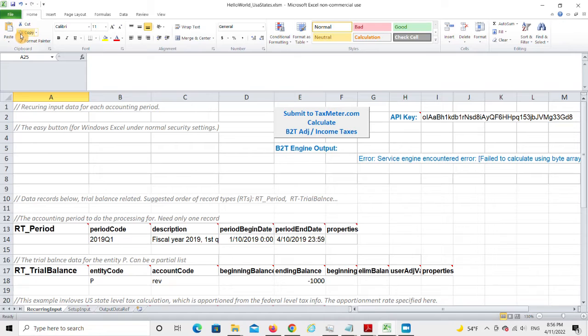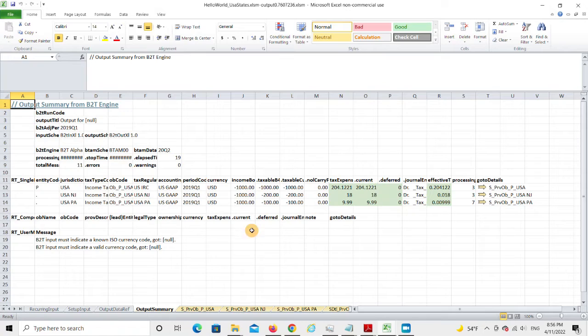So we're going to save that file with the apportionment rate information entered, and we're going to submit to the B2T engine again. Submit. So the calculation is done. Let's open the output file. Now we see the calculation for New Jersey and Pennsylvania. They are calculated successfully, and the taxable income is now 20% from 1,000 and 10% from 1,000. So we see the calculation was successful.